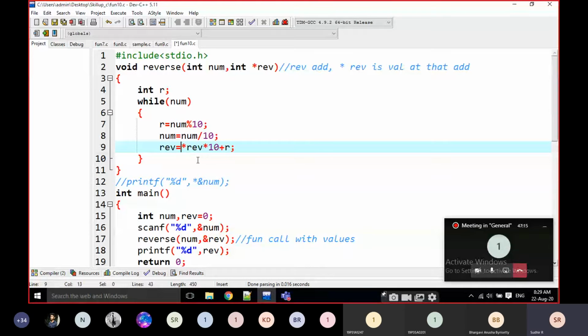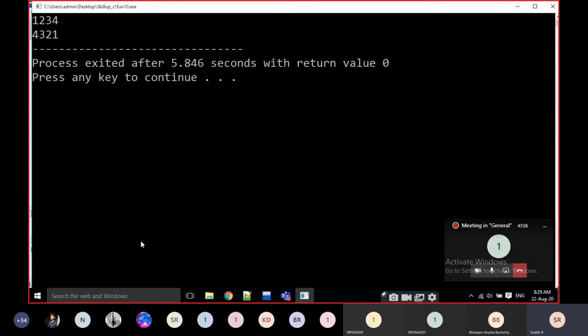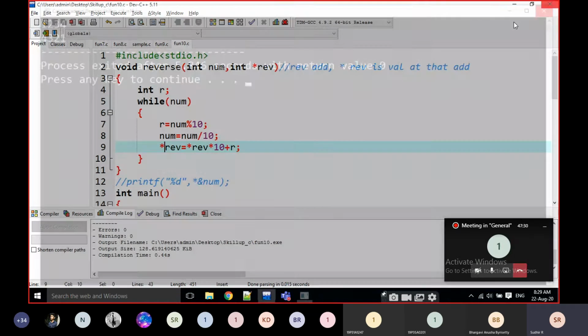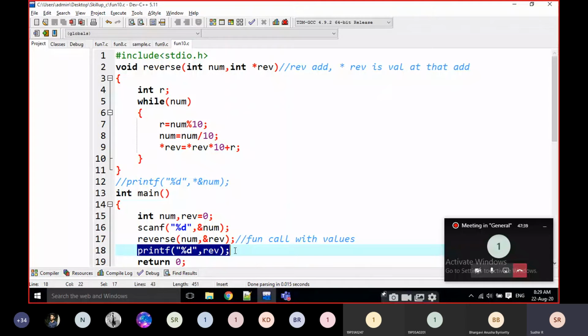For example, if I write like this, that means this is the value. This is the value. If I execute it, there are no errors here. Look here. There are no errors here. For example, I am giving like this. The output is 4, 3, 2, 1. Here I am not modifying any other value. Just observe here. I am not returning any value, but the value is going to be printed here.